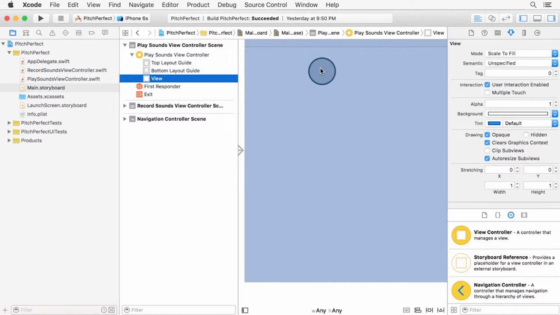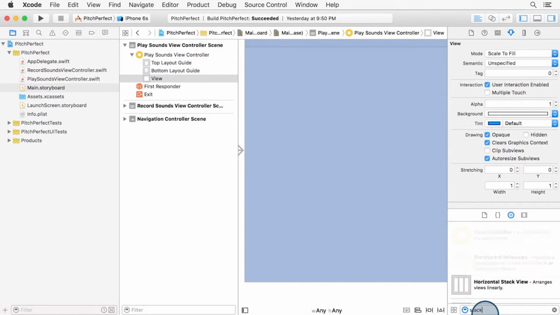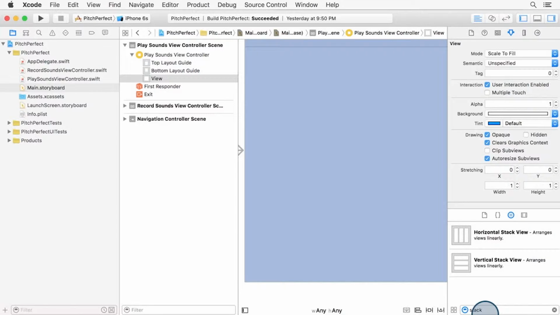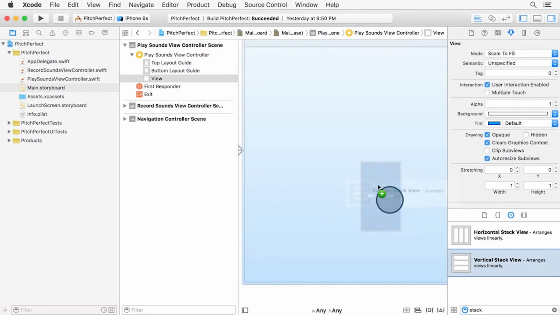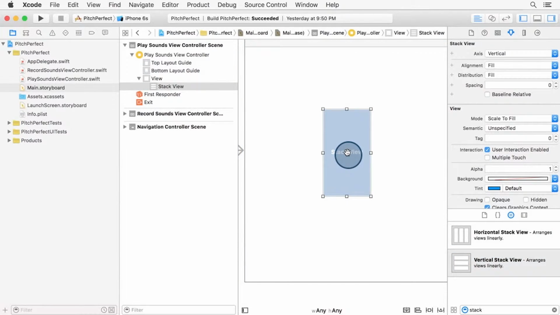Okay, now to add the stack views. In Pitch Perfect, we're going to have a vertical stack view as the base with horizontal stack views embedded inside of it. Make sure the object library is open here on the bottom right and put in the word stack into the search box. You should see horizontal and vertical stack views. Drag a vertical stack view onto the view. You should see it underneath the view in the document outline here on the left side.